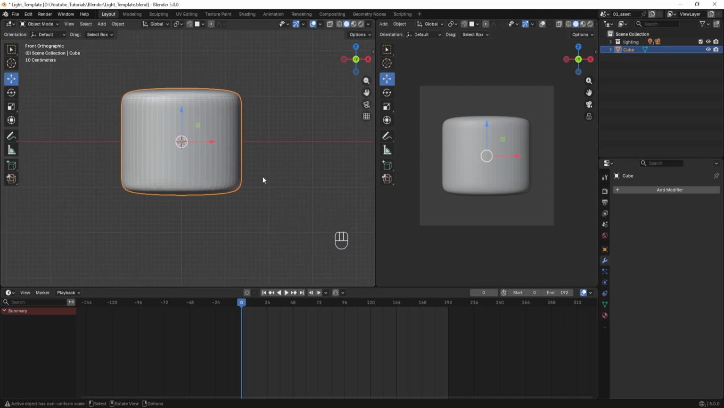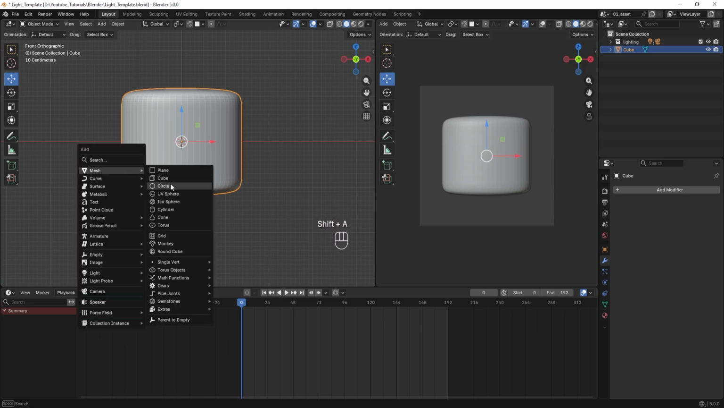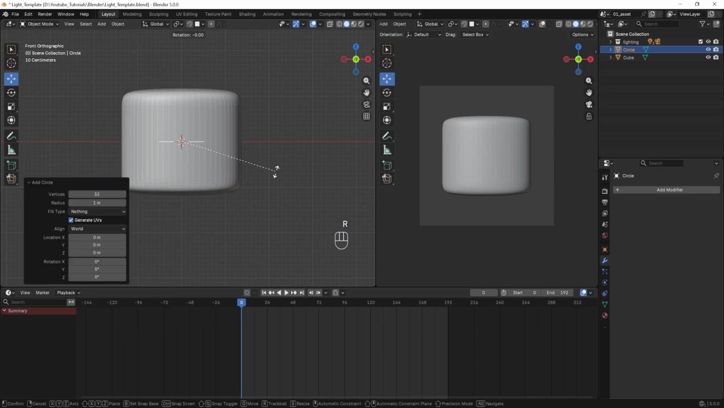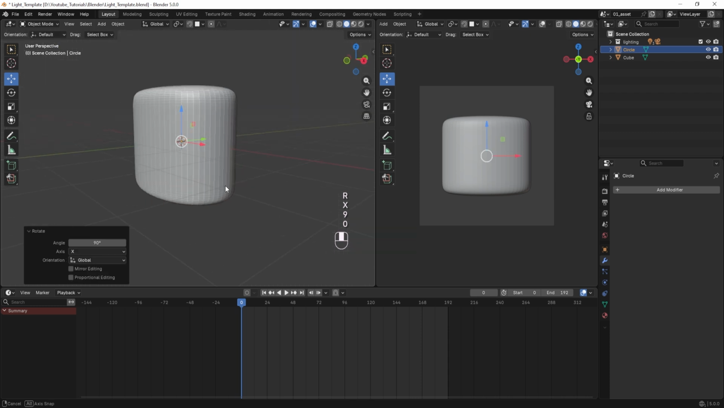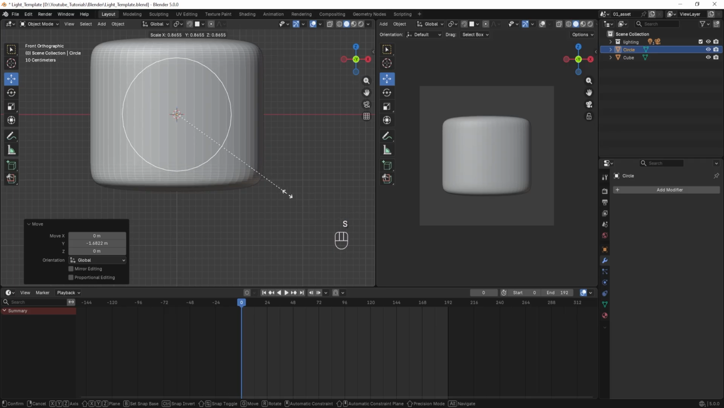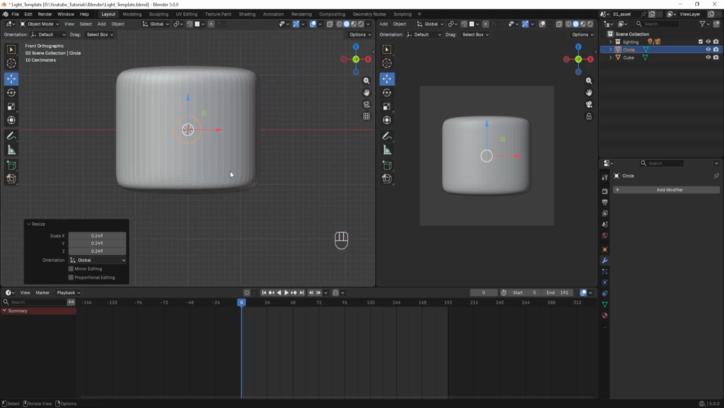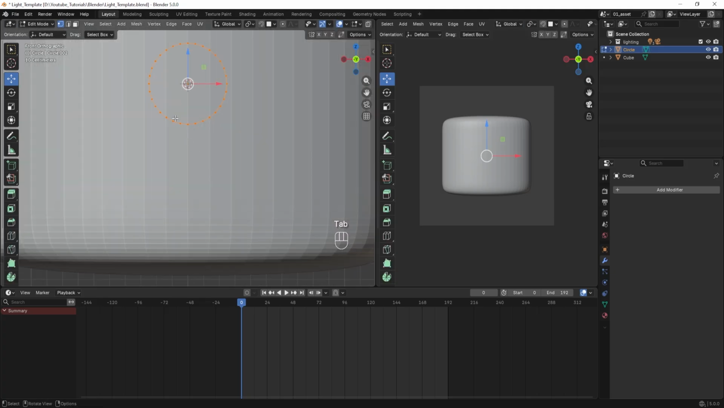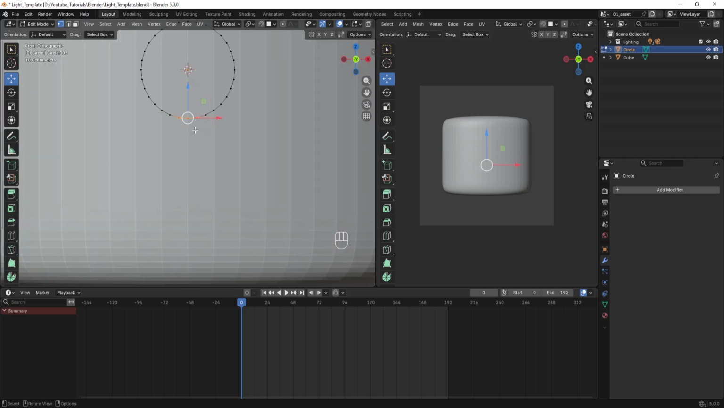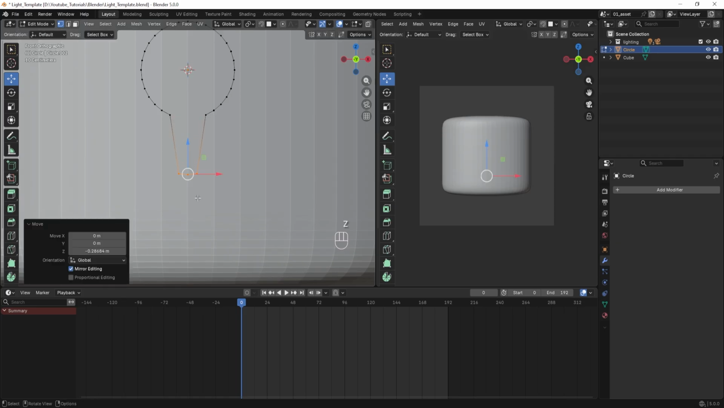Now next thing what we are going to do, Shift A and add a circle, and from here press R then X then 90 degrees, and bring it forward, and from here press S to scale the circle just a little bit. Now press Tab, go to edit mode, go to vertex mode and select these three vertices. Now press G and then Z to bring these downward.